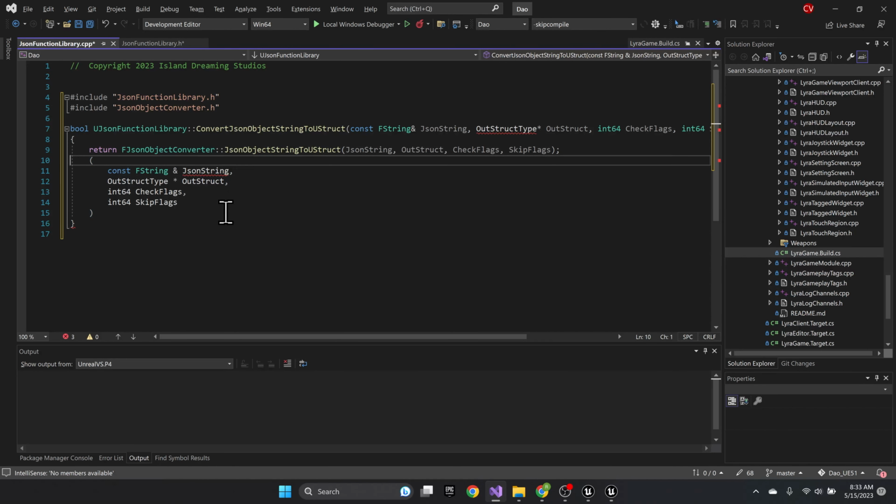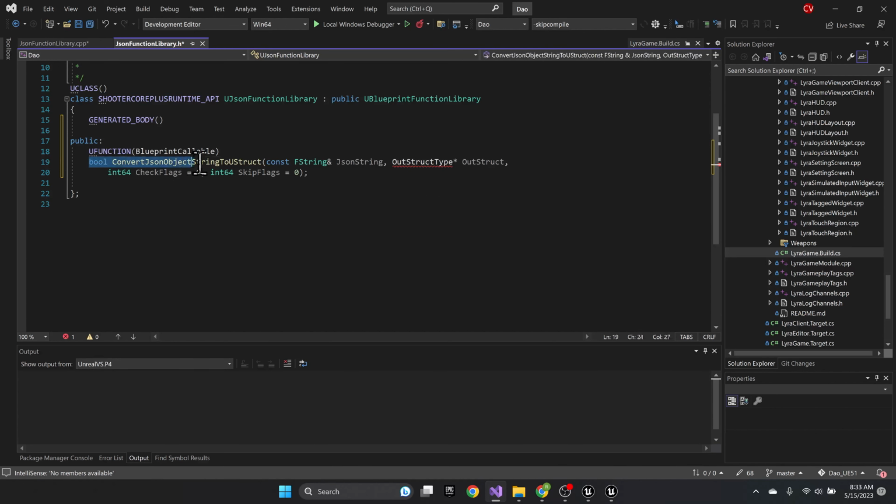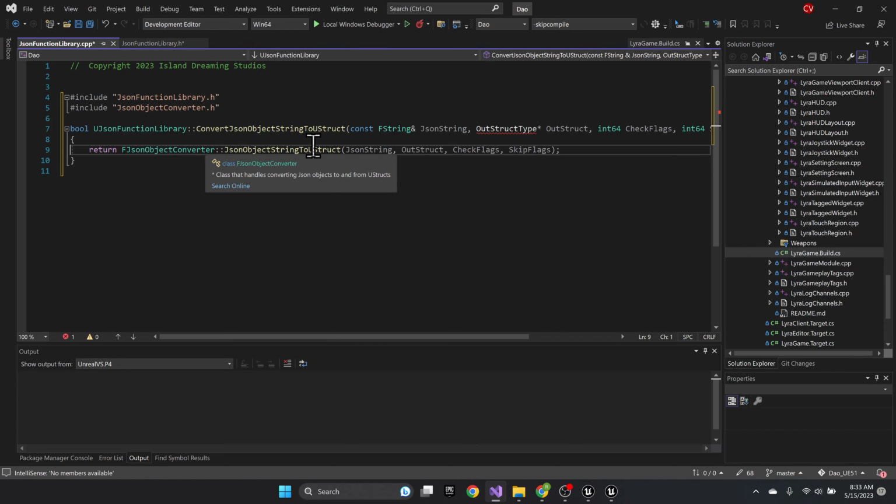And that's the basics of how we might use a function library to make a brand new function here that is now Blueprint callable, and just wrap this particular function so that we can now in Blueprint do convert JSON object string to UStruct.